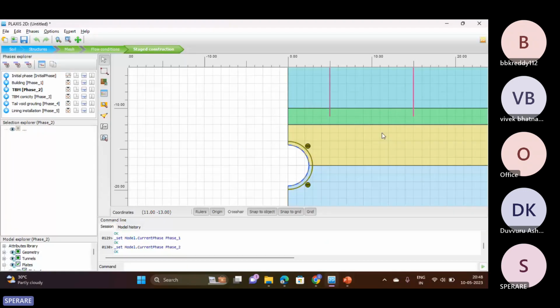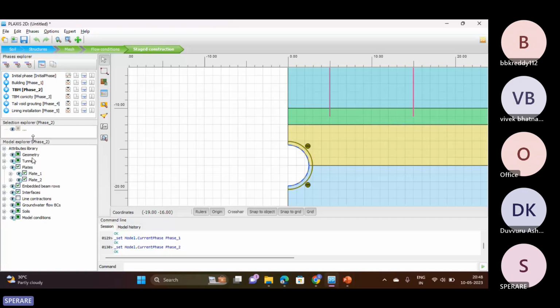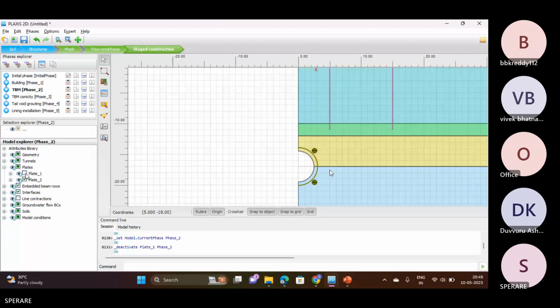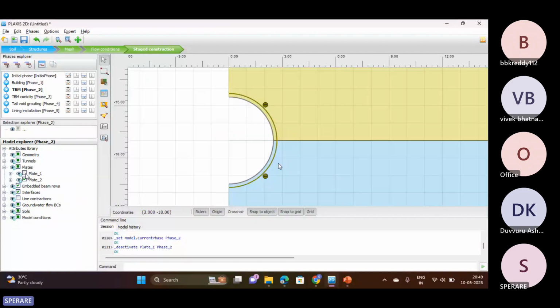The tunnel boring machine has been made as a plate element, right? So that is where the plate element has been activated. Now you see this is in a grayed out color. If I activate this particular plate, this is where my tunnel plate has been activated in blue.